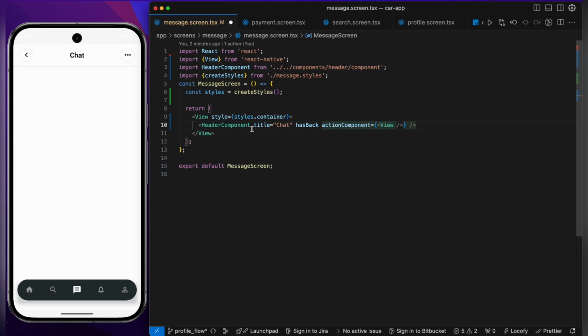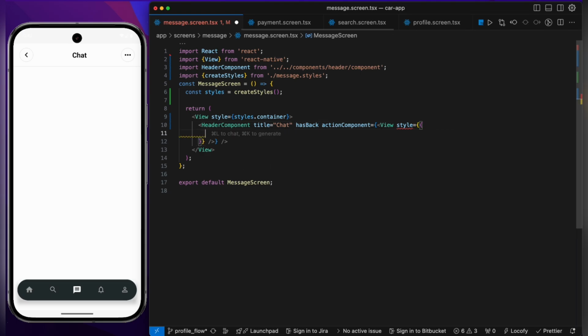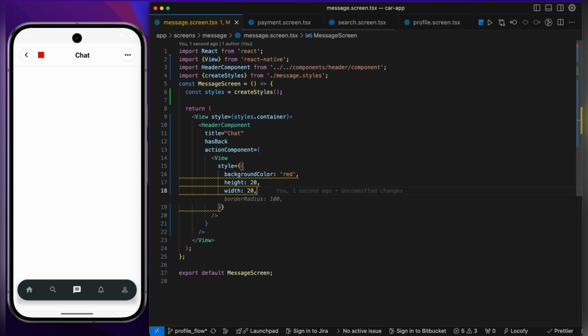So let me pass it. Let's see by passing some dummy styles. Let me pass some background color as red, height 20 and width 20. If you can clearly see that, let me increase the height and width and let's see what happens. So yeah, let's analyze that.